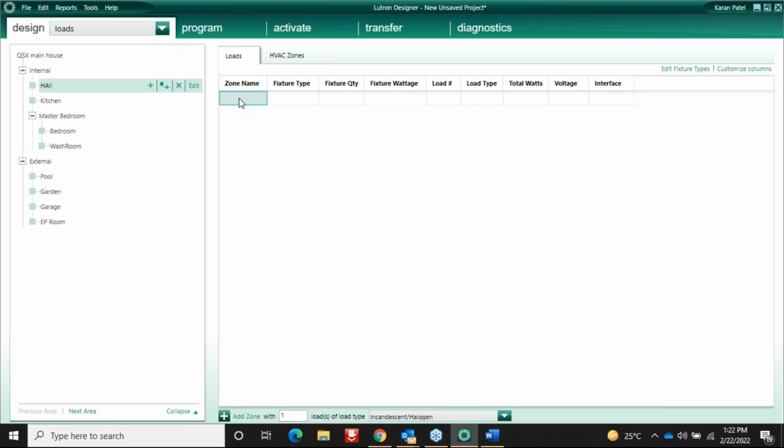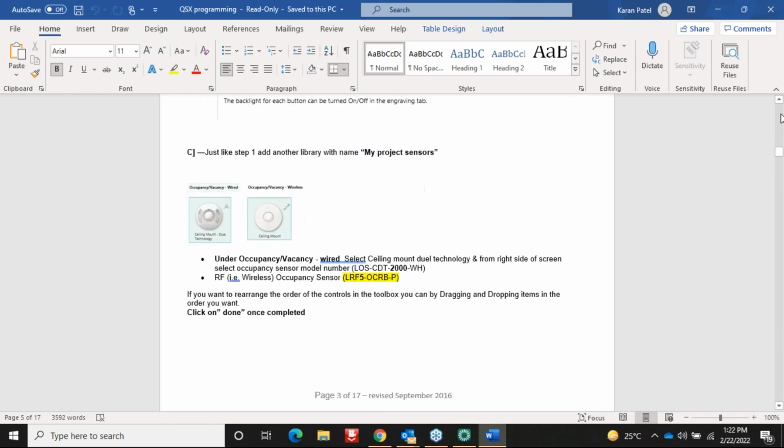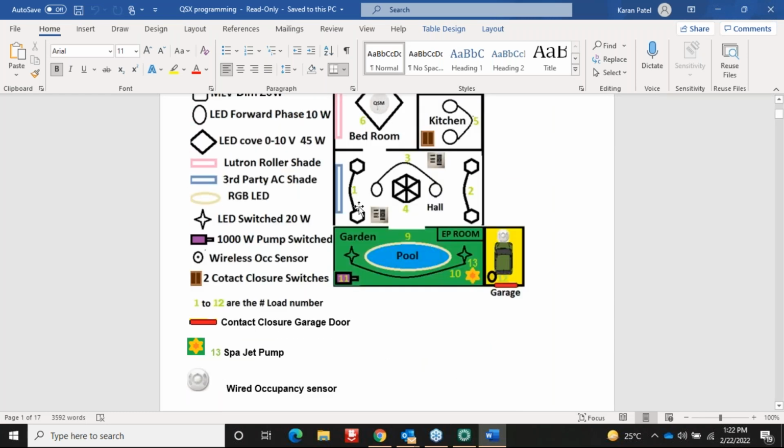The same zone name is going to appear on the Lutron app. So that is very important. That zone name should be very unique. If I want to define this lamp, I would define it as downlights near shades, or maybe downlights near wall. This could be a chandelier, this could be lights around chandelier, like that. So I will give a very generic name.